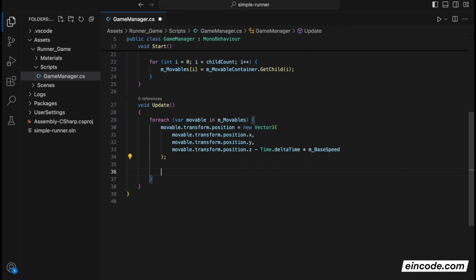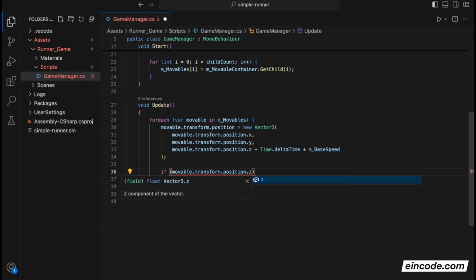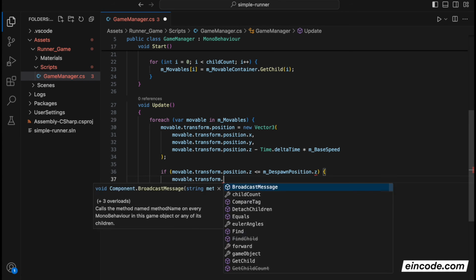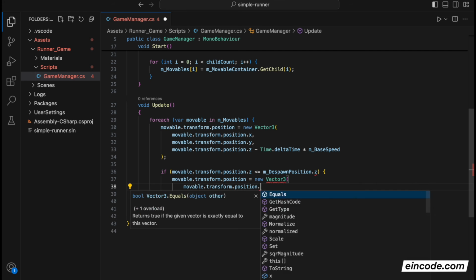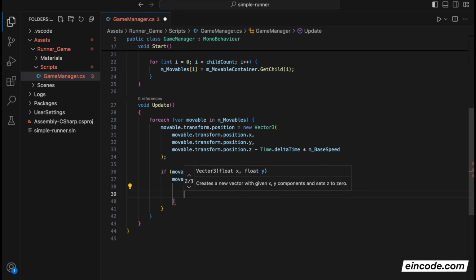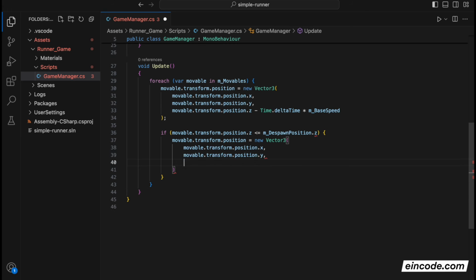And as we'll be moving our movable, it's right here, the if statement. If the movable transform position Z is smaller or equal to the despawn point Z coordinate, then we would like to change the position of the movable. So let's write here movable transform position equal new Vector3, and we'll be moving it to the movable transform position X. So this will all stay the same. X and Y position will stay the same. All right, position Y. But we'll be changing the Z position, and the Z position will be equal to the spawn point position Z.